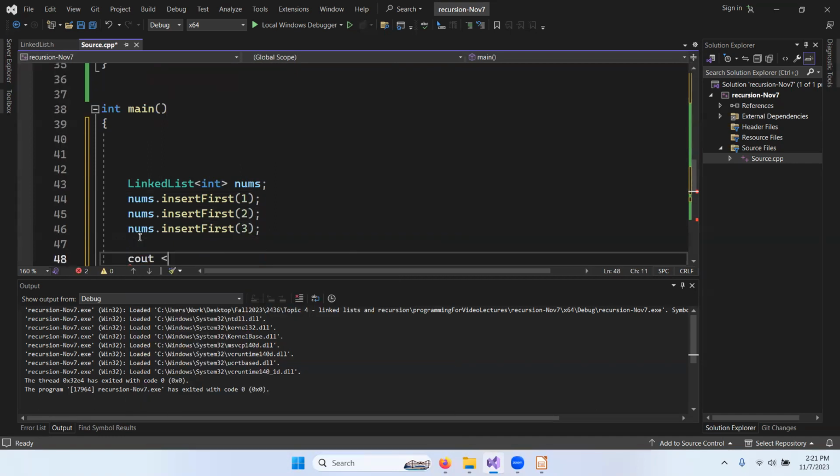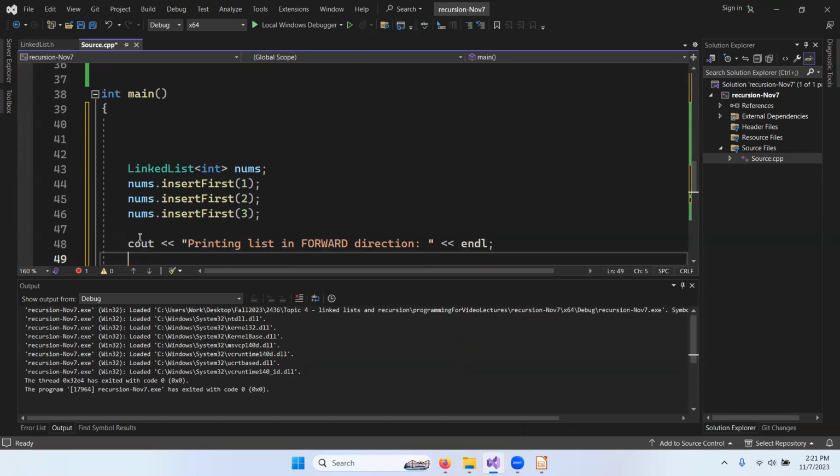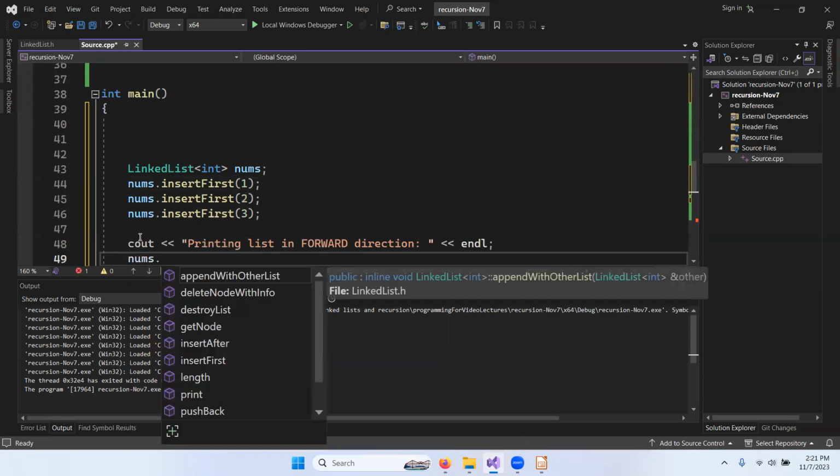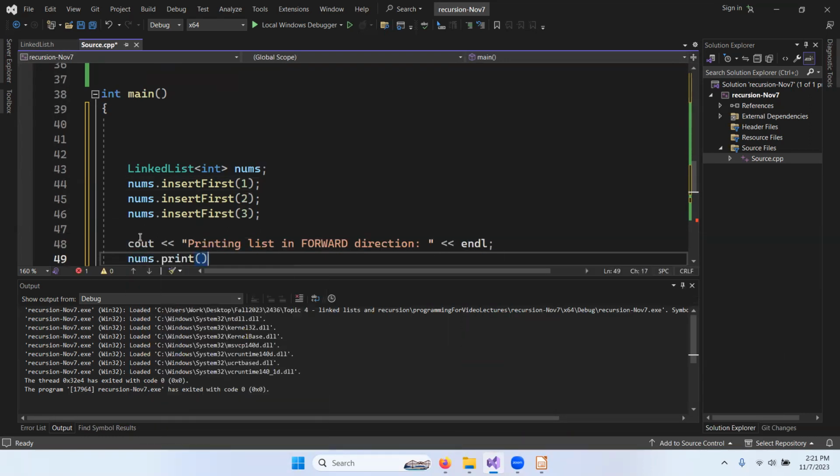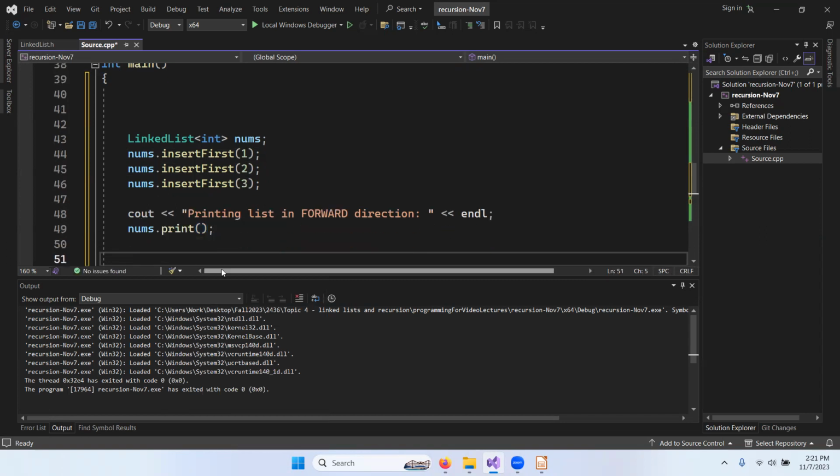And we'll say cout initial, or printing list in forward direction. And we can say nums dot print. And notice the reverse print occurred there as an auto suggestion.